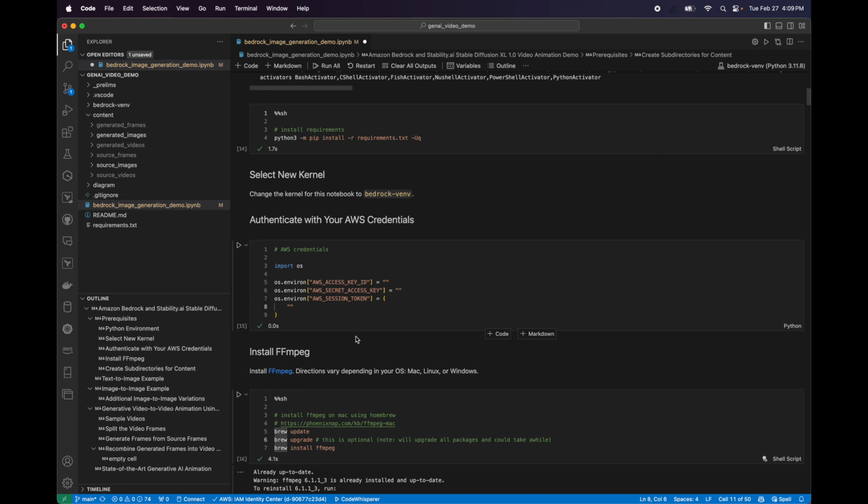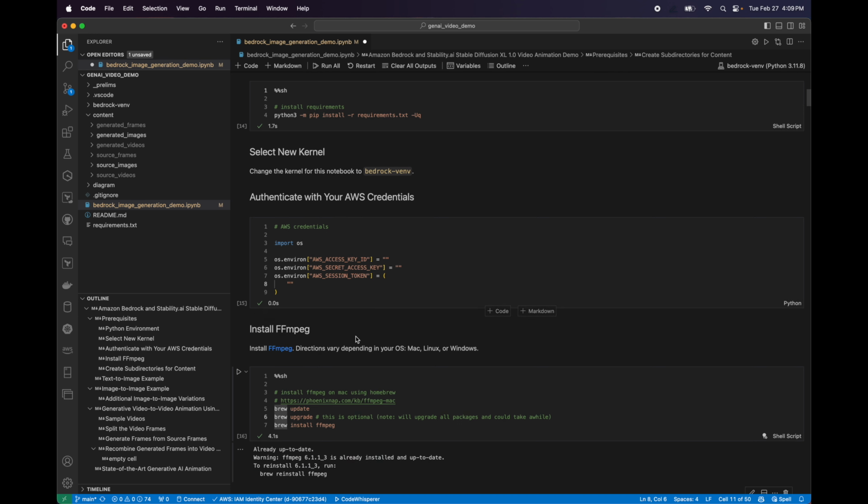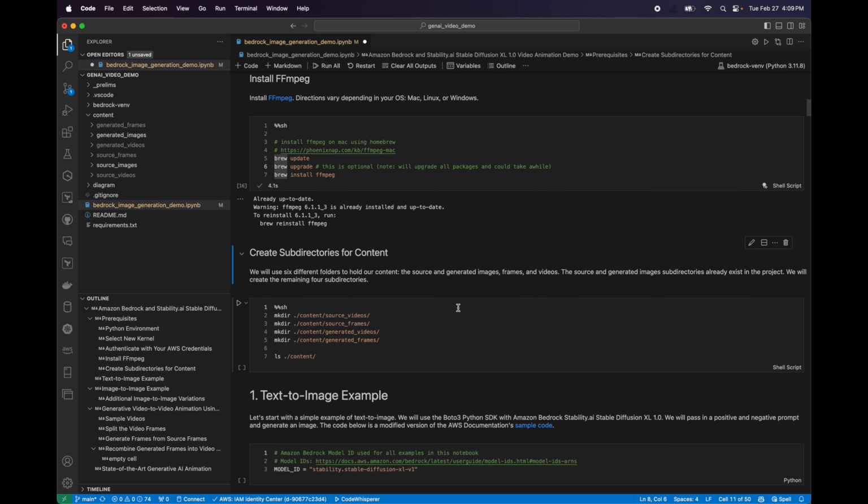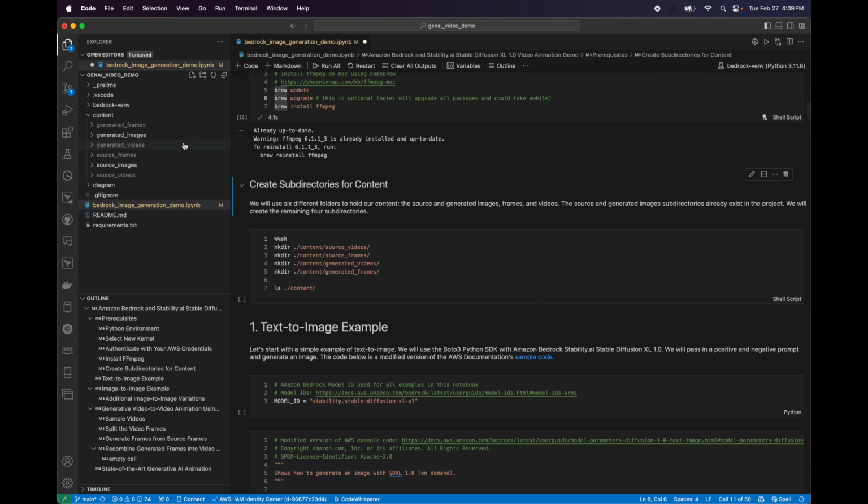So we've created a virtual environment. We've installed our packages. We've authenticated AWS. We've selected that kernel. We've installed FFmpeg. One last prerequisite before we get going. I mentioned the content folder. You can see the two folders here that are in white versus the four that are in gray on my screen. The source images and generated images, those are supplied with the GitHub project. I have a source image that we're going to be using for image to image, and I also have some examples of generated images. As you generate images with text to image or image to image, those are going to get dropped into this folder. So those are in there. The other four folders, I happen to have things in there because I've worked through this notebook a few times to make sure there's no bugs.